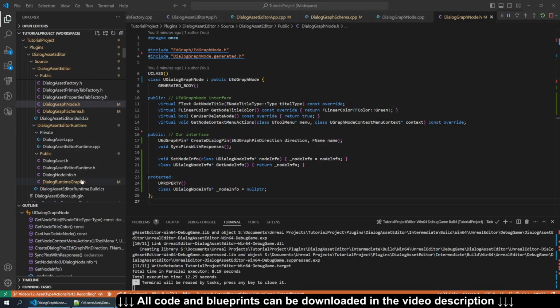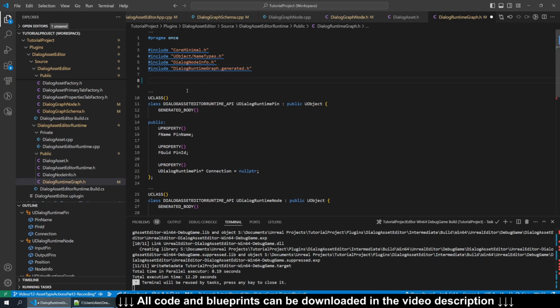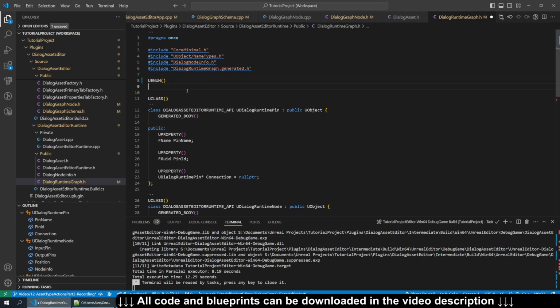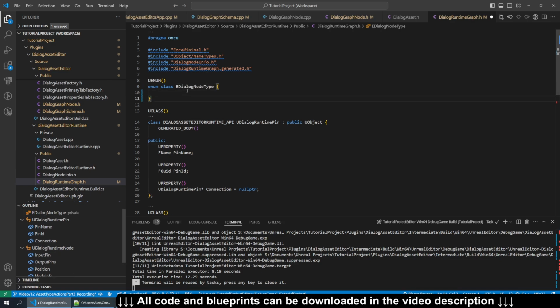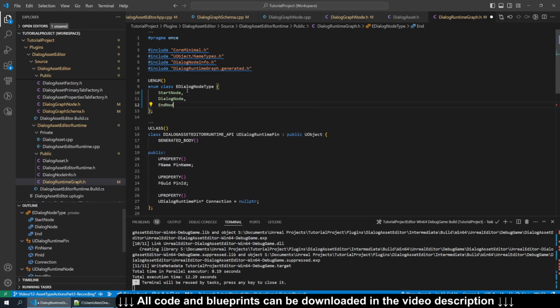So the first thing we want to do is go to our runtime graph here, and somewhere at the top, we can create an enumeration. So we can go enum, and we'll do enum class dialog node type. And we'll have three things here. First one will be start node, we'll have dialog node, and we'll have end node.